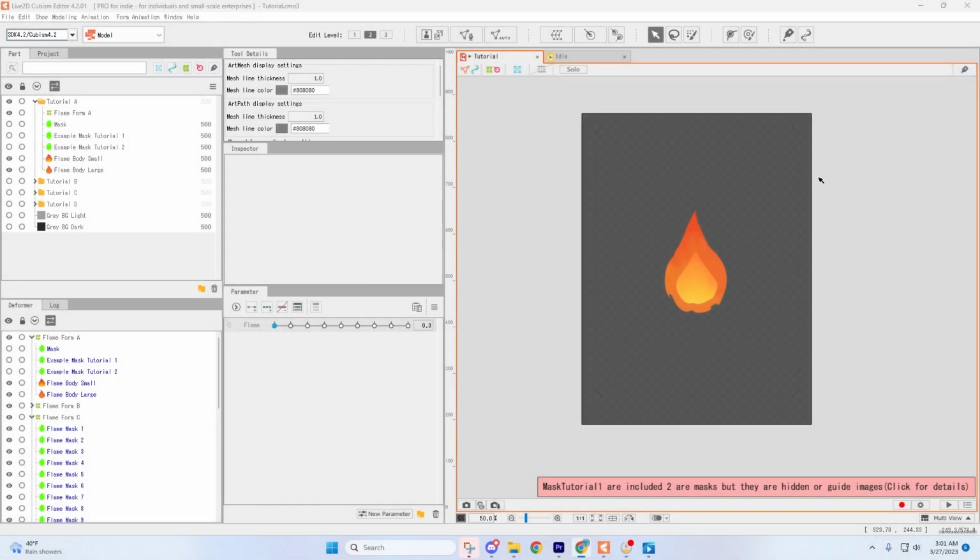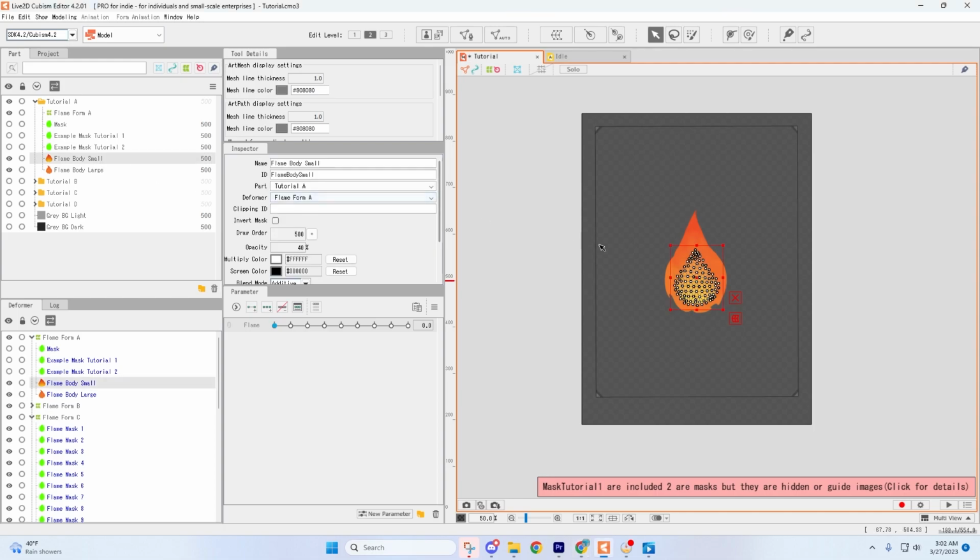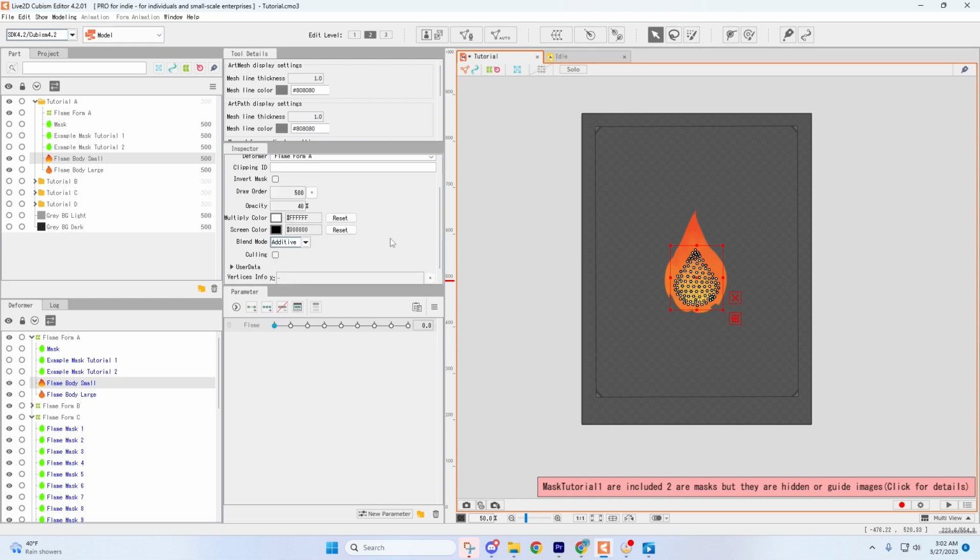On to Live2D. Import the assets and create art meshes for each texture. We'll start with the basic flame shape and movement first. Arrange the small flame shape inside of the larger one. Here I've set the blend mode on the inside shape to additive and the opacity to 40%, but feel free to experiment and see what looks best with your design.